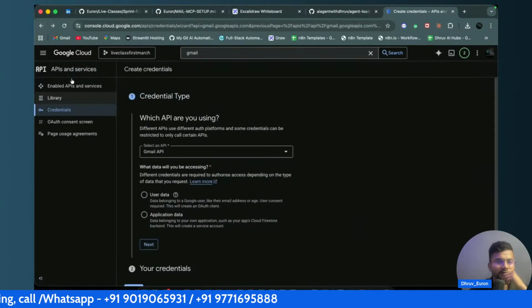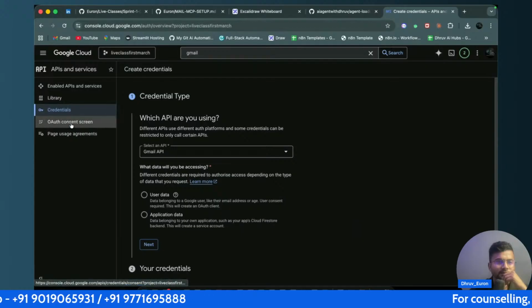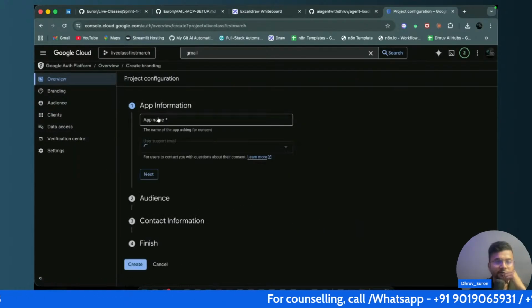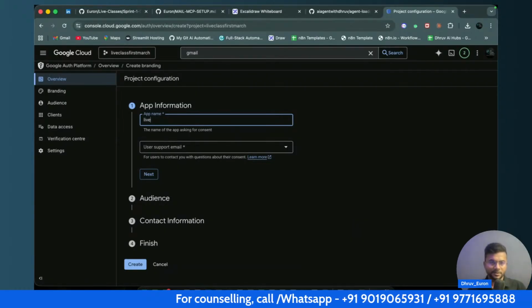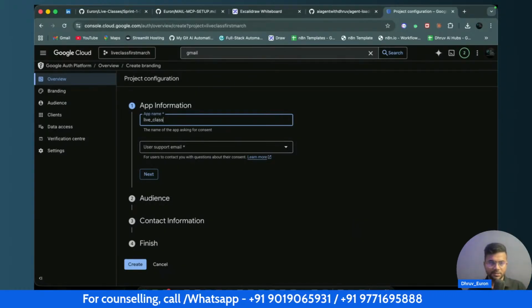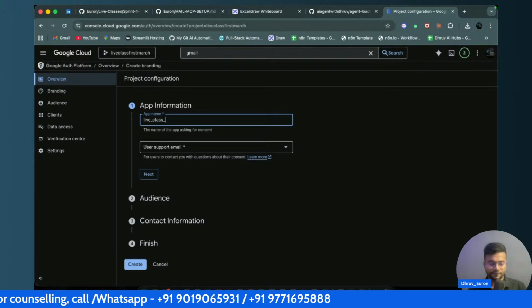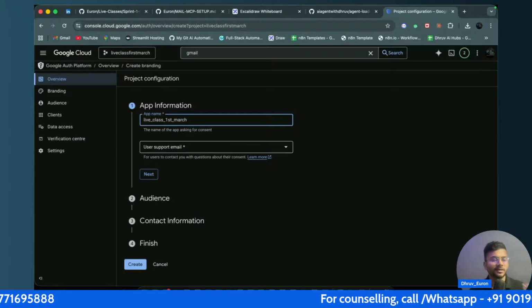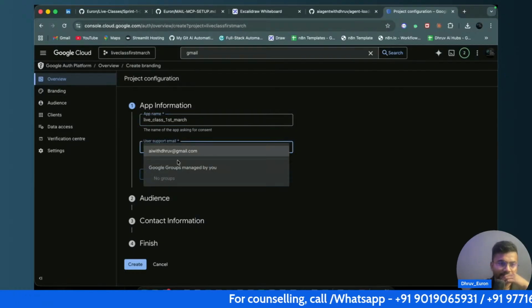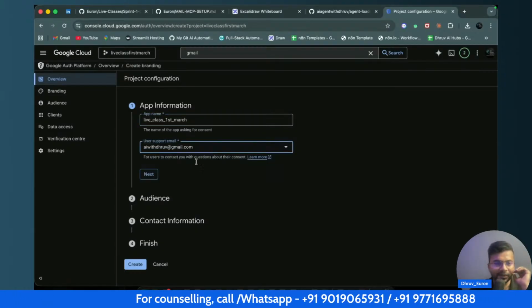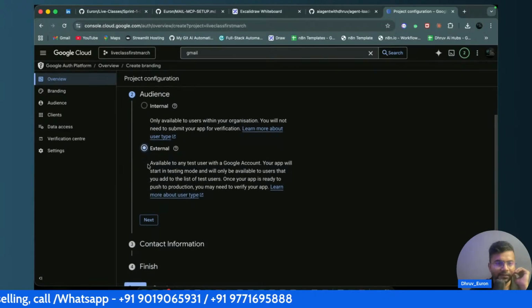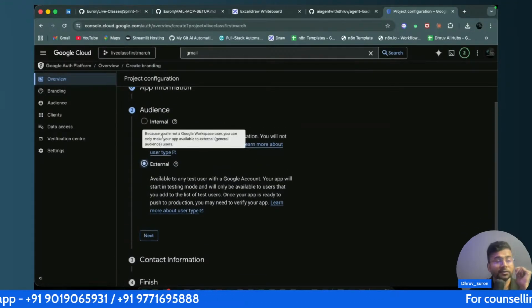So once you are here, click over here in all these screens, click on get started, give it an app name, live class first March. What we are doing, we are getting credentials so we can connect with our Gmail, Drive, Google Sheet, anywhere. That is the only part that you have to do. The rest is already done with the help of AI. External, click on external.